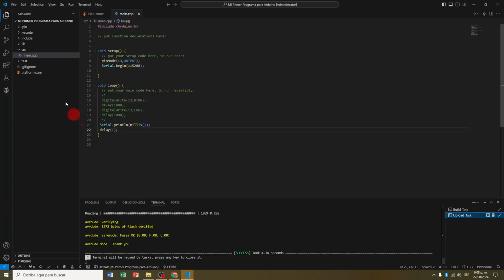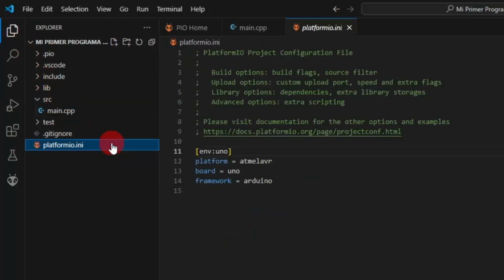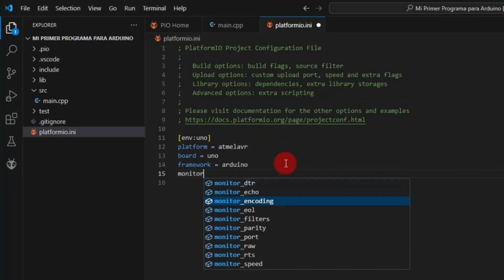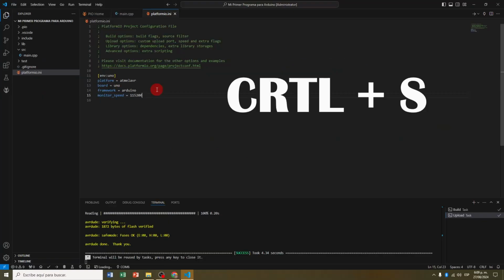We previously discussed the importance of the platformio.ini file in our project. We open this file in our Explorer. And with the monitor_speed instruction, we can indicate the new speed we want, in this case 115,200 bauds. With the key combination Ctrl+S, we can save the changes to this file.